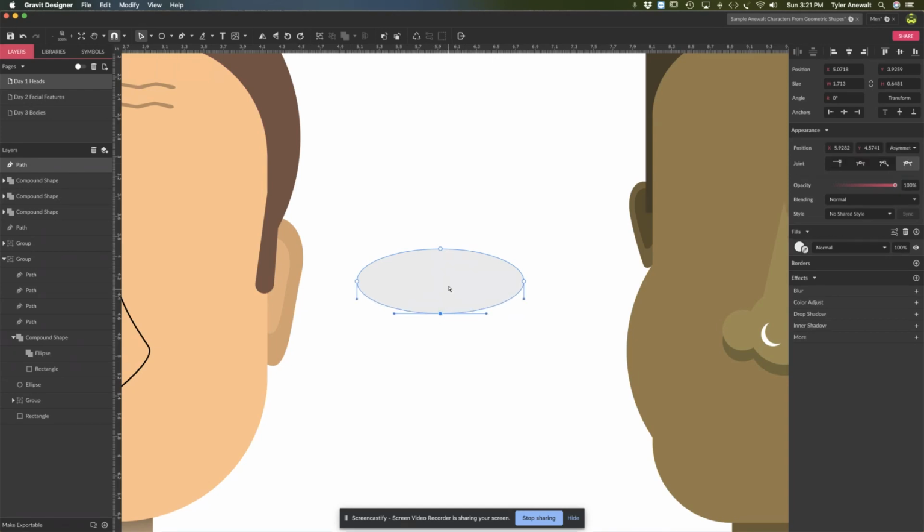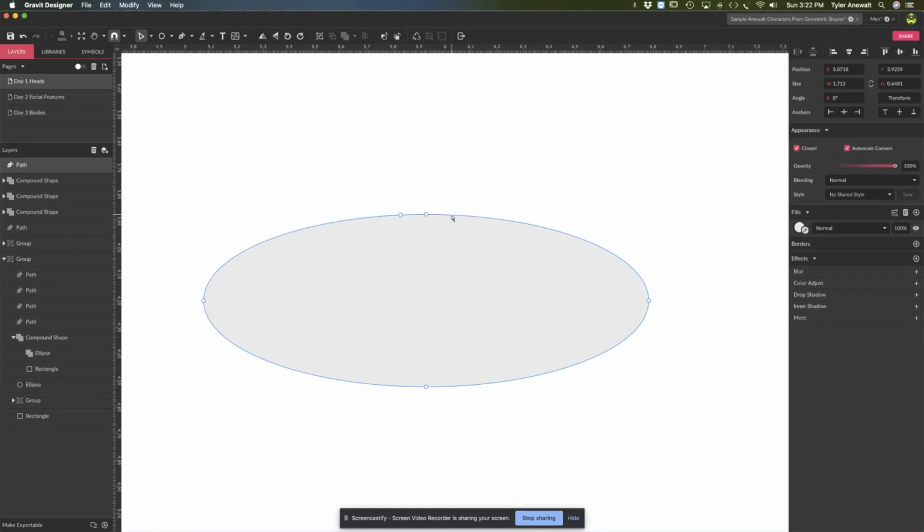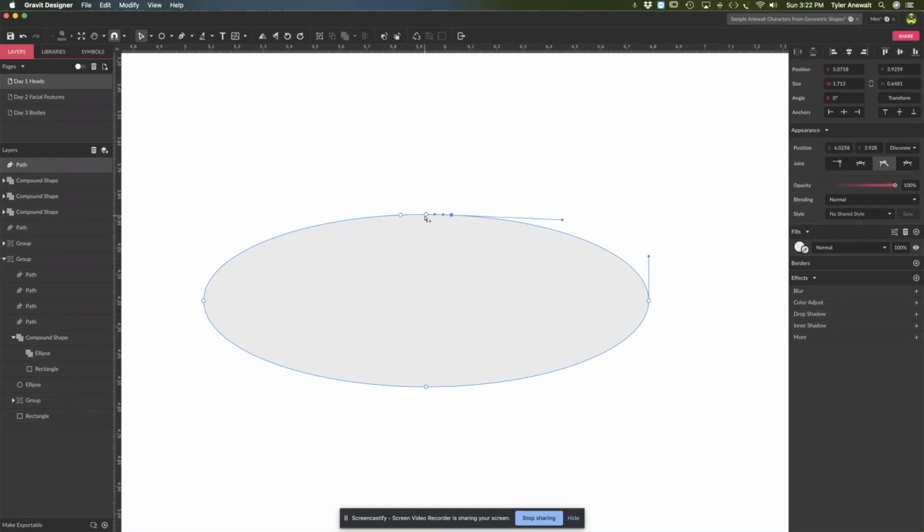You can also add handles. So if I just move in, I'm going to make the top lip, that little dip in the top lip, just by adding an anchor point here, and an anchor point there. And then this middle one, I'm just going to dip that in a little bit. That's the dip in the upper lip.